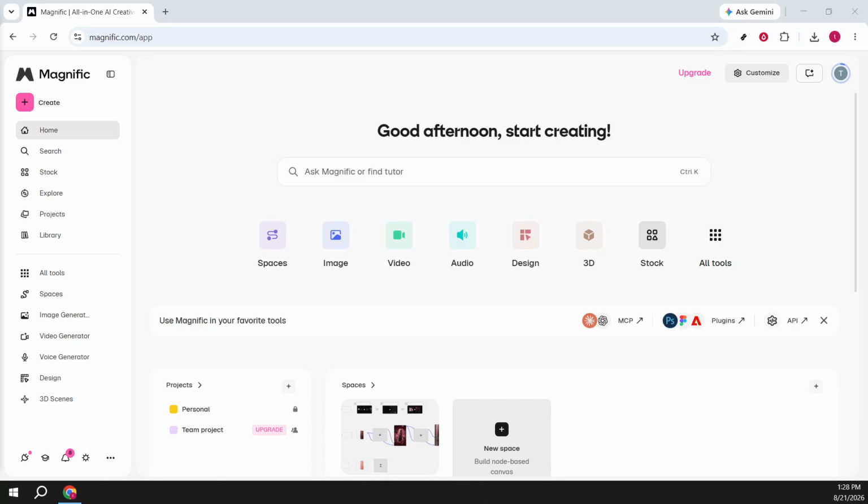In today's video, I'm going to teach you how to insert an effect into an existing video with Magnific AI Desktop. First, open Magnific. If you're using a browser, head to the Magnific app and let your workspace load.